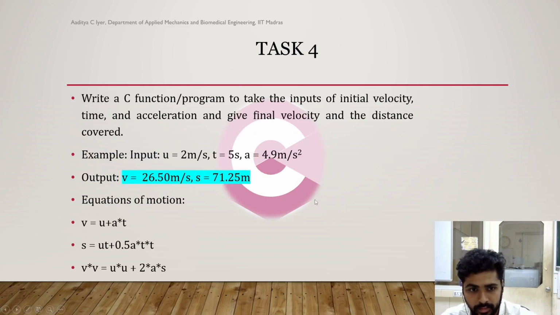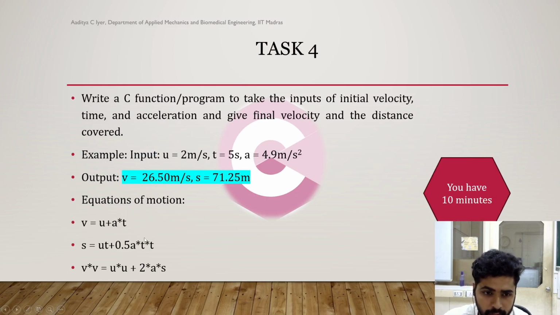Okay, so the equations of motion here are V equals U plus A into T, S equals U plus UT plus half AT square, and V square equals U square plus 2AS. So of course here you don't need all three, because the first two are enough to get V and S. Or if you don't want to use the first one, you can first find S using U, A and T, then you can use this S to find V. So it's up to you, but using the third one, you will have to unnecessarily take square roots and all, and I'm not sure if you know how to do that in the coding. So I would just suggest that you use the first two ones.